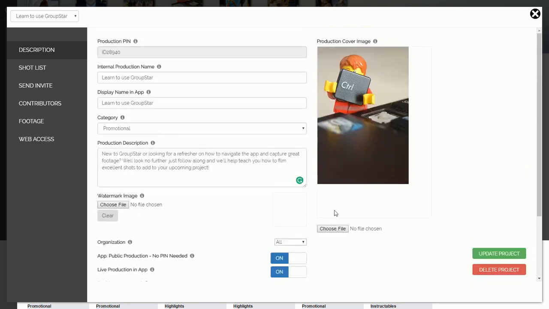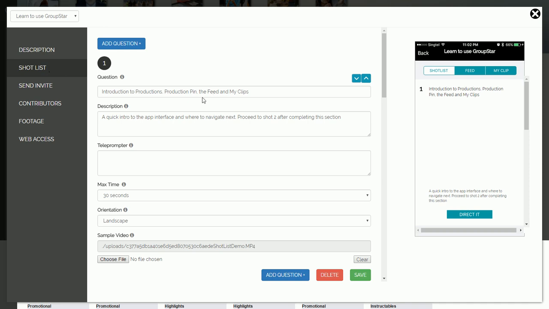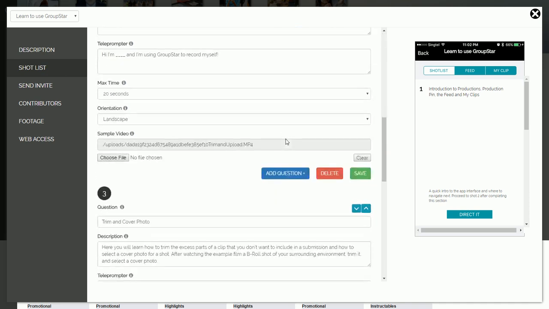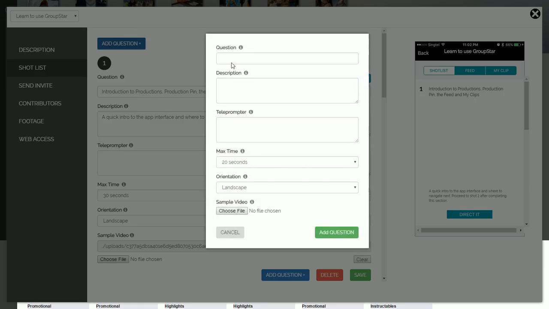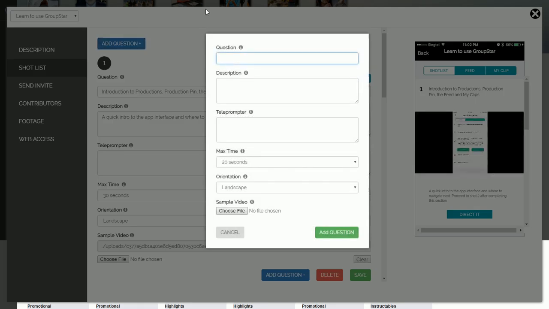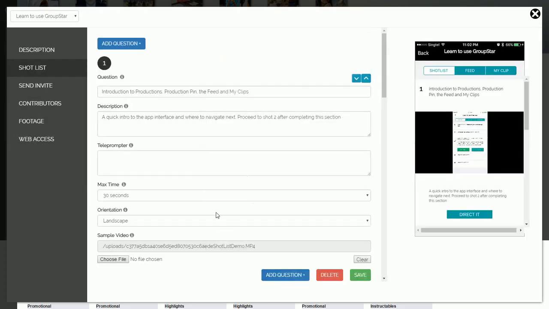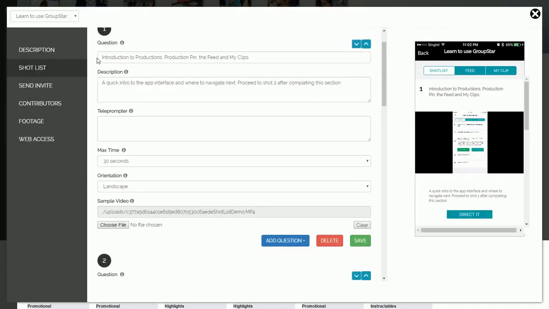And once you have all of this set in, you can click Update Project, and then we can start filling in the shots. So if we go to the shot list here, this is what we're talking about in terms of a storyboard itself. So first you're going to add a question. So in here you can fill out all of the respective fields. So just a general thing for what the question itself would be. So in terms of our Learn to Use GroupStar one, the first one is giving an introduction to the production. So just a bit of general information.